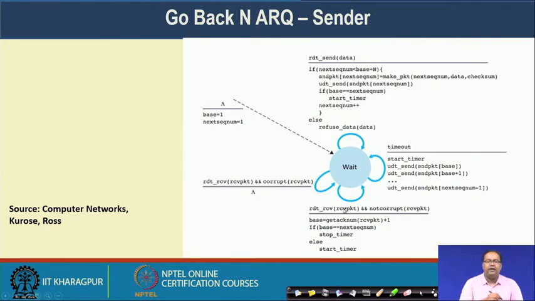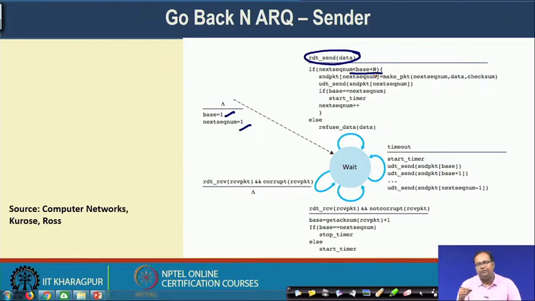Well, so this is the implementation of Go-Back-N ARQ. You are in the waiting state initially. You start with the base as 1 and the next sequence number as 1. Now, you get a call for reliable data send from the application layer. So, you check whether your next sequence number is less than base plus N. If it is, that means you are able to send more data.